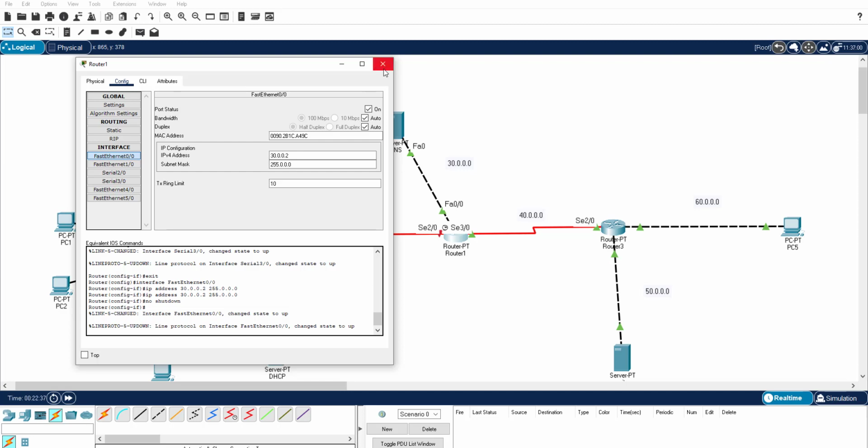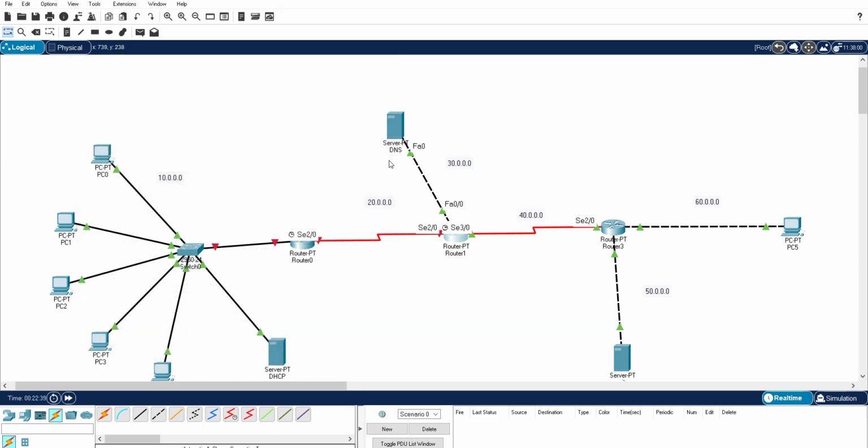Now you can see the DNS machine is ready, and FastEthernet 0x0 also has the IP address assigned. Let me note down the IP address, as this will be very useful. The IP address we are using here is 30.0.0.1, the IP address of our DNS machine.